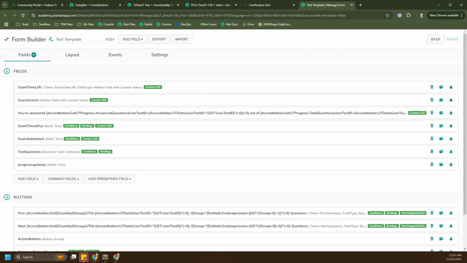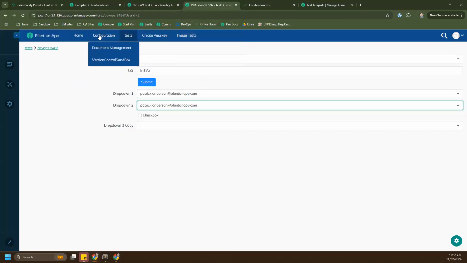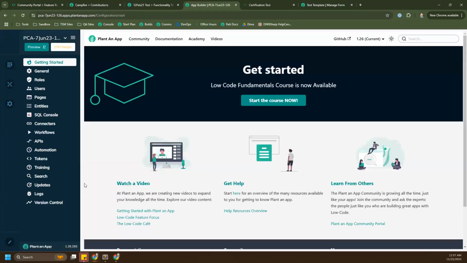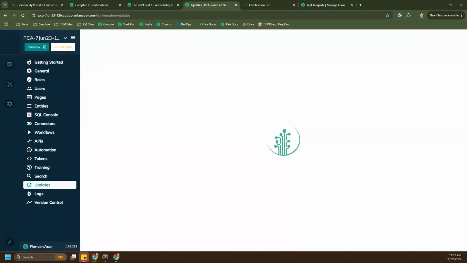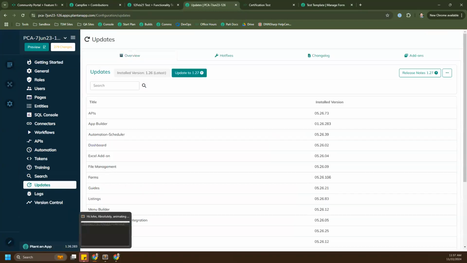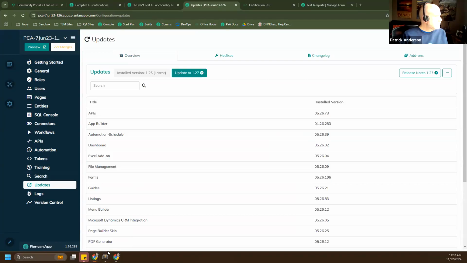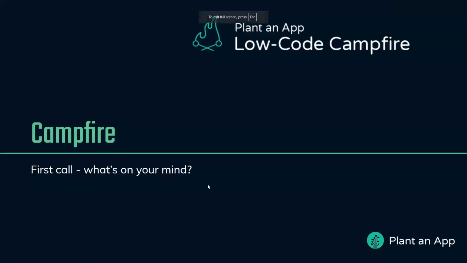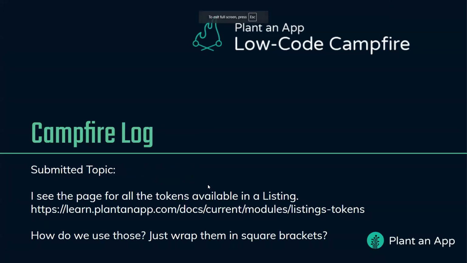Yeah, Patrick. I saw in one of the hot fixes for 1.26 that it was demonstrating a long list of tokens that could be used inside listings. And they looked a little bit unusual to me in that a lot of them started with dollar signs and there were no square brackets. So I was just curious, how does one use these special tokens that work in listings?